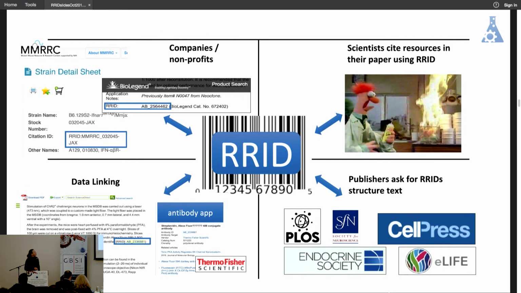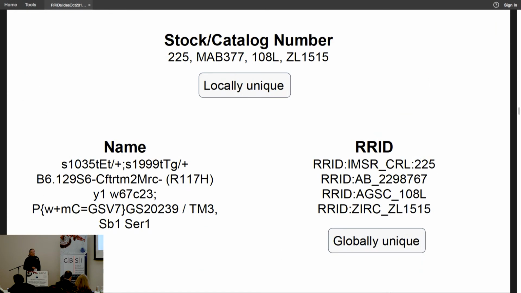So, what are RRIDs? It is the central barcode. It's the scientific barcode for reagents. Some companies actually reflect the RRID. That's a mouse, and that's an antibody. The scientist will buy these things, and then when the scientist publishes, the publishers will ask for these RRIDs, and that allows a whole lot of linking of data and other things, as long as you know how to use it. So here is ScienceDirect, which has a little antibody app, and they actually link through, as does eLife, to some of our services. Now, what that allows is a whole lot of interesting things.